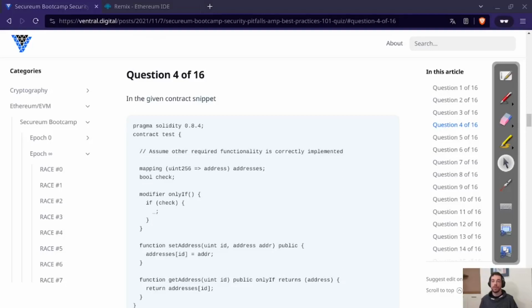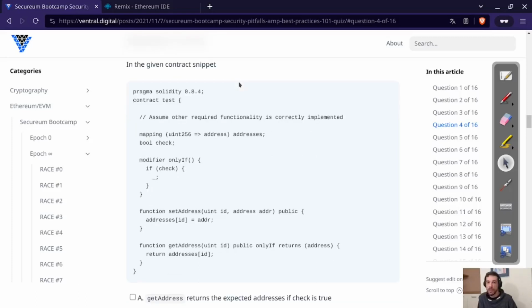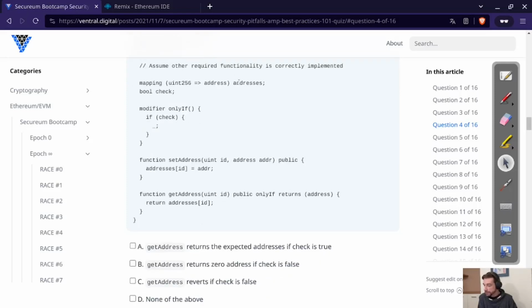Let's continue with question number 4 of race number 0 of the Secureum Bootcamp. Here once again we have a contract snippet, and this one is a little bit longer than the ones we had so far, so that might be a little more intimidating, but we will soon find out that it might even be the easiest question of them all so far. And let's look at point A.